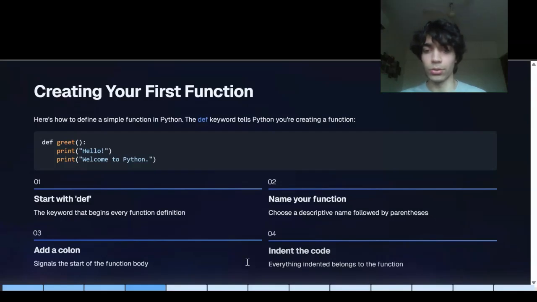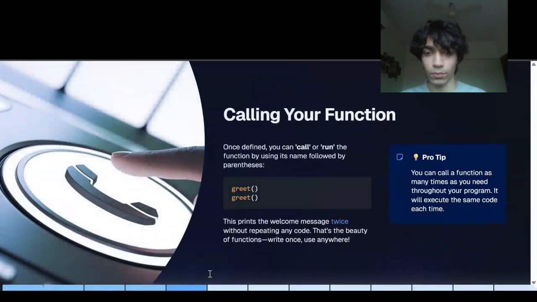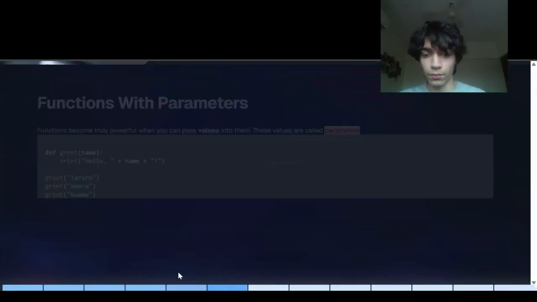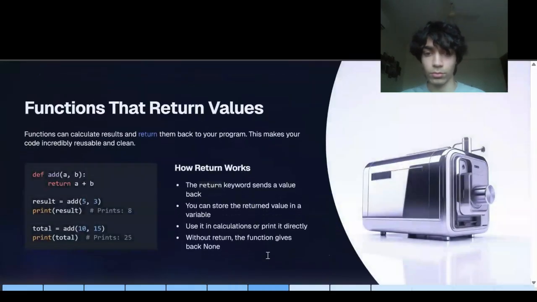This is how you define a function in Python, for example. You can call the function whenever you need it. Functions become powerful when they accept an input value. Functions can also help return results.